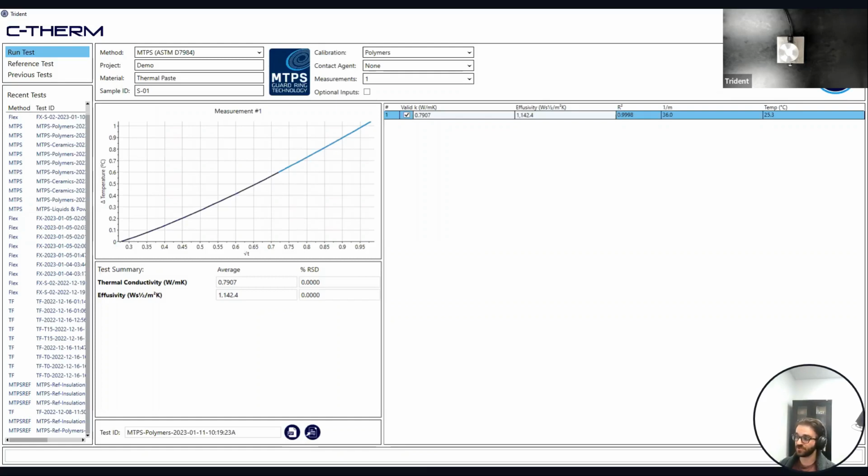But of course, if you did want to do elevated or subambient temperature testing, the MTPS, for example, can be placed inside of a thermal chamber or an oven. You can bring that to whatever temperature point you're interested in, between minus 50 to 200 degrees Celsius, and do your testing from there. So you'll always be able to correlate your conductivity and effusivity data to the temperature at which the test was performed. So, just wanted to give you that quick rundown. Again, just under a minute and a half, you can get your first data point from start to finish.